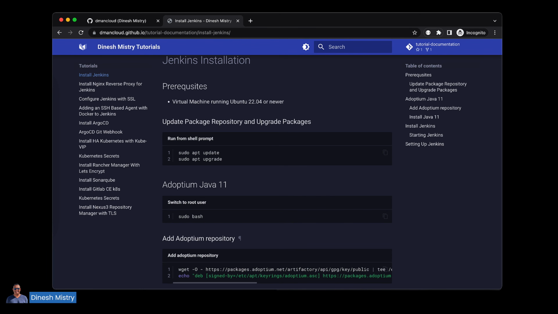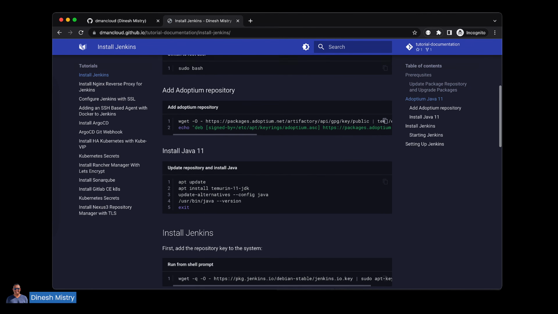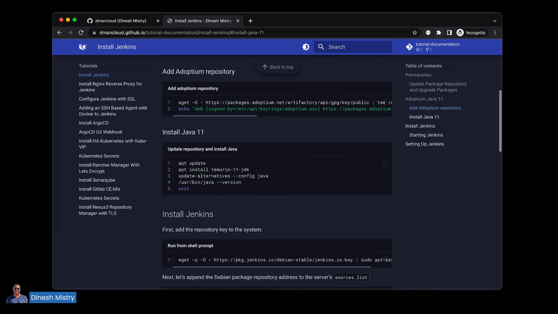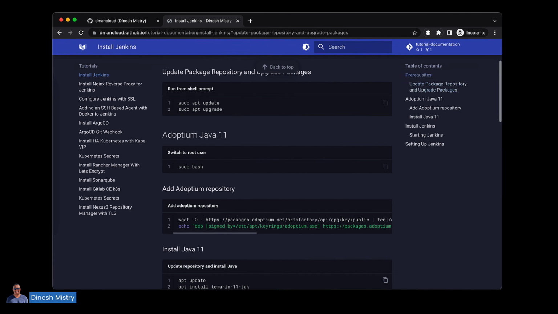We're going to use a custom version of Java. So we'll use Adoptium's Temurin Java 11. Again, this is a personal preference. If you have a specific version of Java that you would like to use, certainly feel free to do so. Once we install Java, we'll go ahead and install Jenkins, and then we'll go through the configuration and setting up the agent. So let's just go ahead and run through these installation steps.